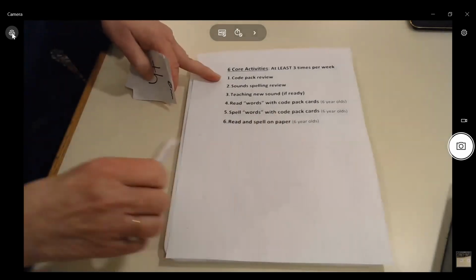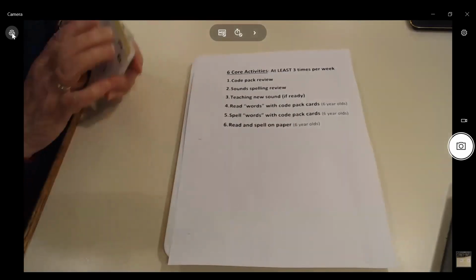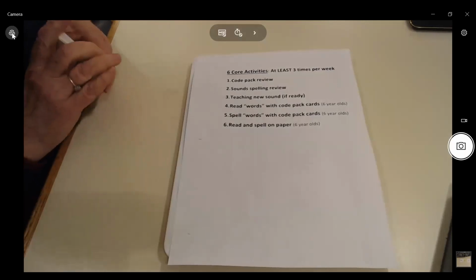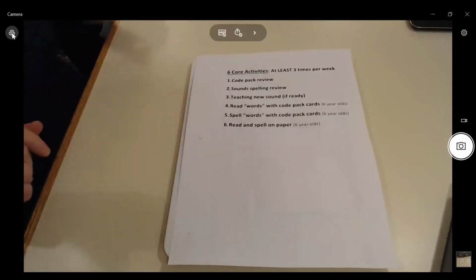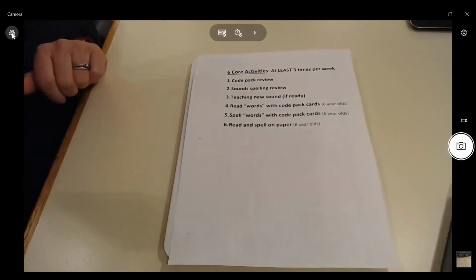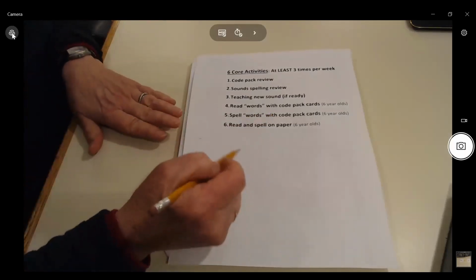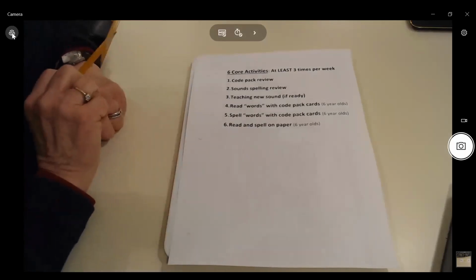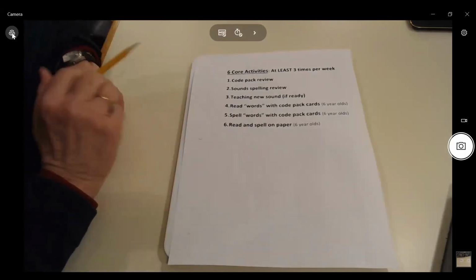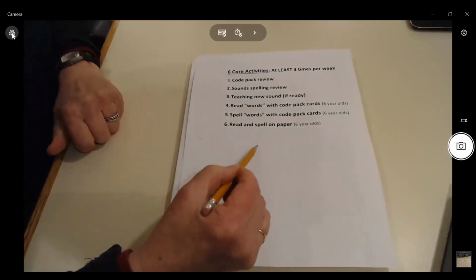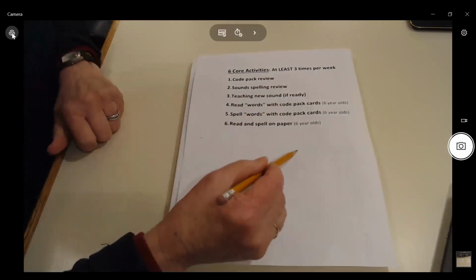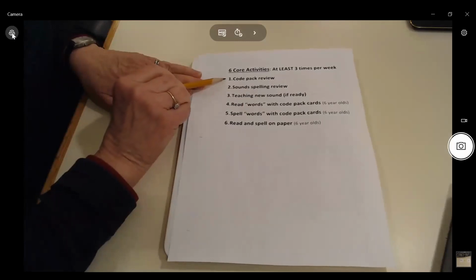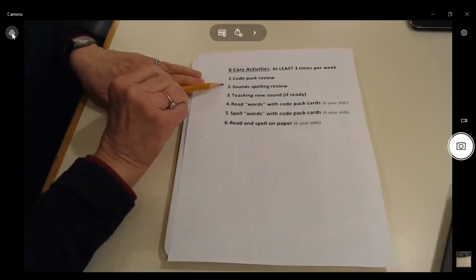Okay, so you're doing that code pack review with them every time you're working with them. And then you're also asking them to spell some of those sounds. So you're saying to them, spell me ah, and they're writing on their paper an A. Spell me ch, and they're writing a CH for you. Spell me d, and they're writing a D for you, okay? Those are two really important parts.